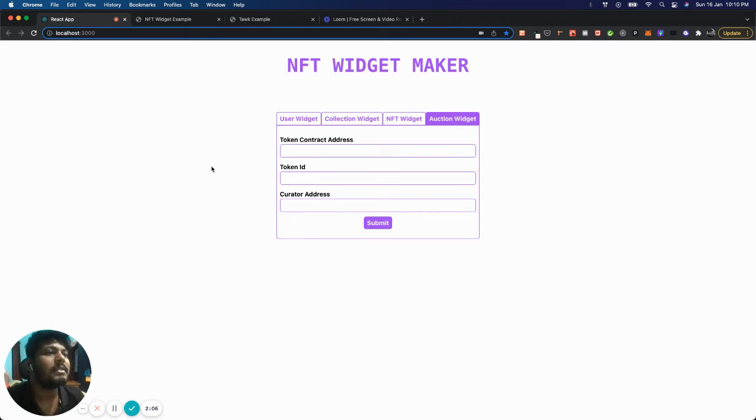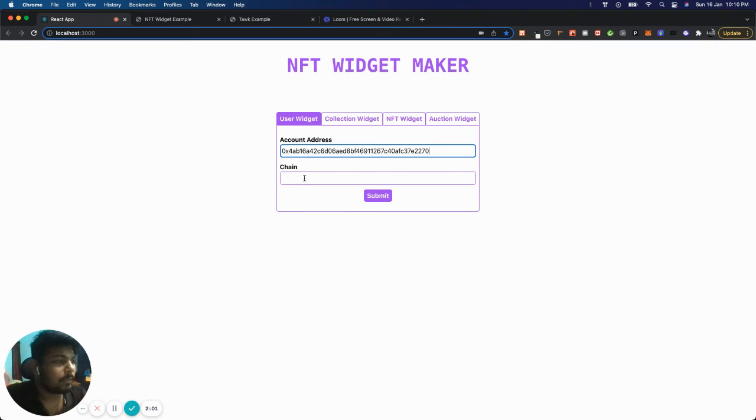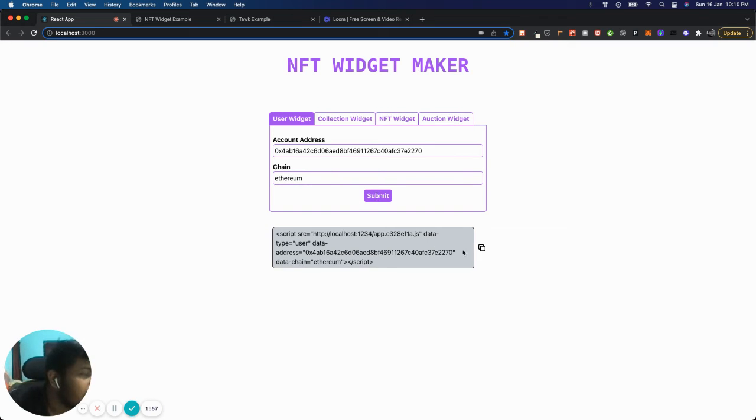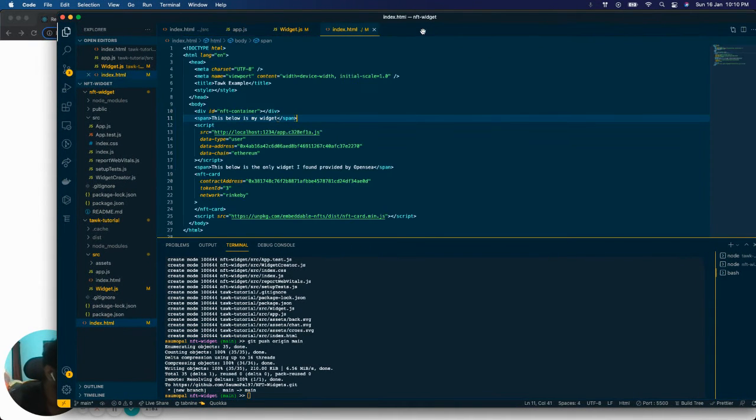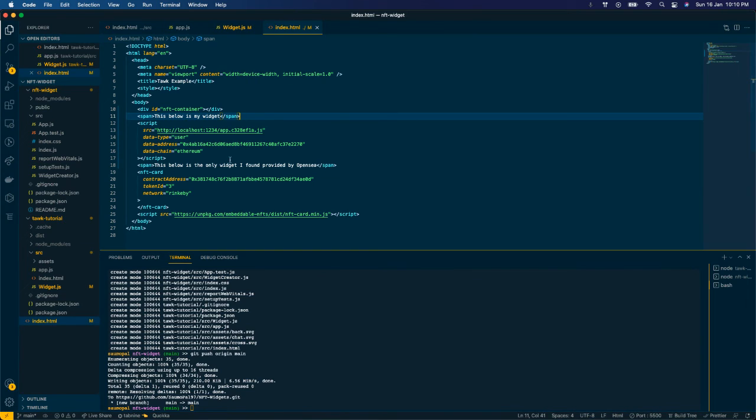And since it's a widget and since it's fetching data from NFTs, it's basically real time. So I'll just provide some information here. I can provide the Ethereum chain here and do a submit. I'll get a script. So when you get this script, say, for example, this is my code. This is just another random example: anybody has created a new website. Say I'm the NFT creator and I have created the website.